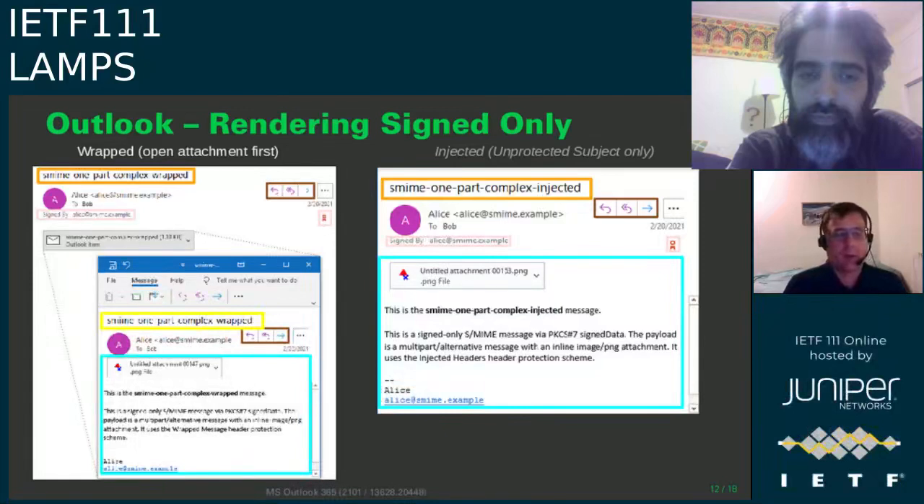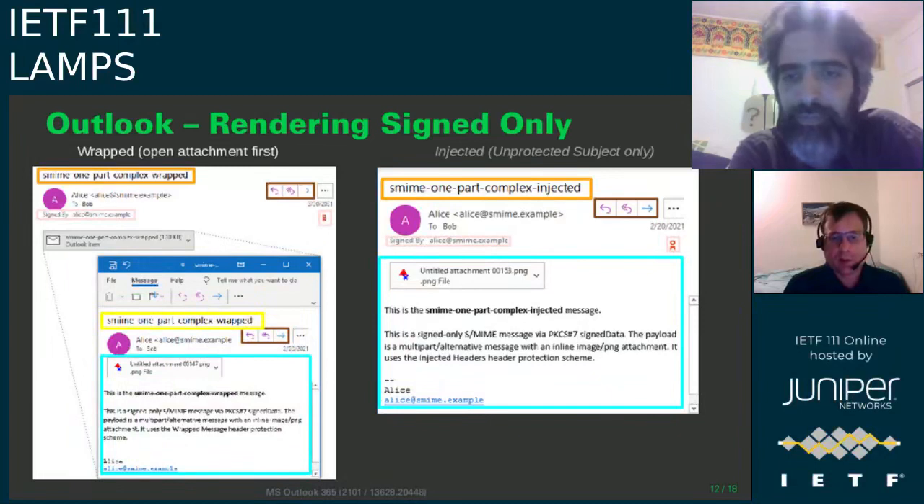With the wrap message, you have to open an attachment that is shown. First, you see an attachment, and the user has to click on the attachment to actually see the protected message. Once the user has clicked on this attachment, everything is fine from a usability point of view, or almost everything. The user sees the protected subject and the body. Whereas on the injected part, the alternative that is proposed, you see the body, and in signed-only it looks fine, except that you don't see the protected subject at all. You don't have any chance to get the protected subject visible.